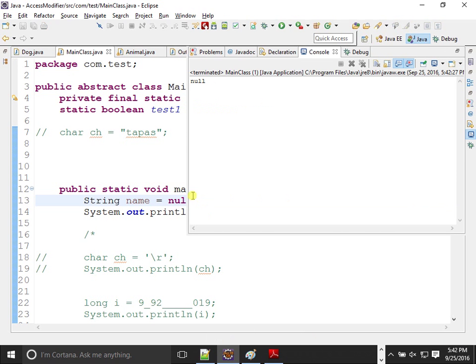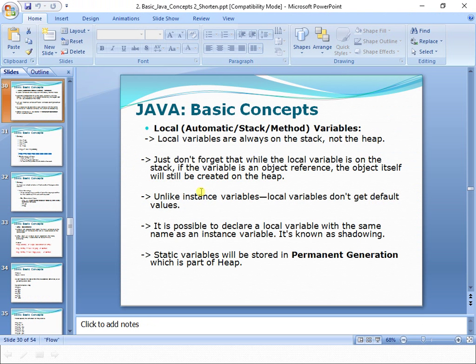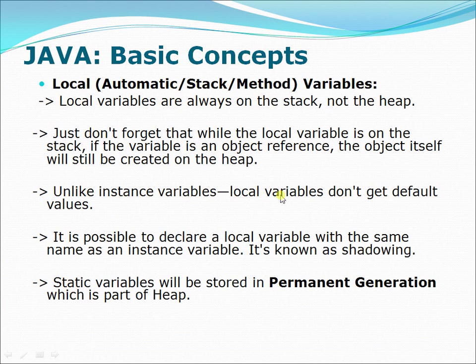Got it, right? So that's what we discussed. Local variables never get the default value. If it is here, then it will get it, because it is an instance variable. So that's the third point. Unlike instance variables, local variables don't get the default values. They never get the default. It is possible to declare a local variable.